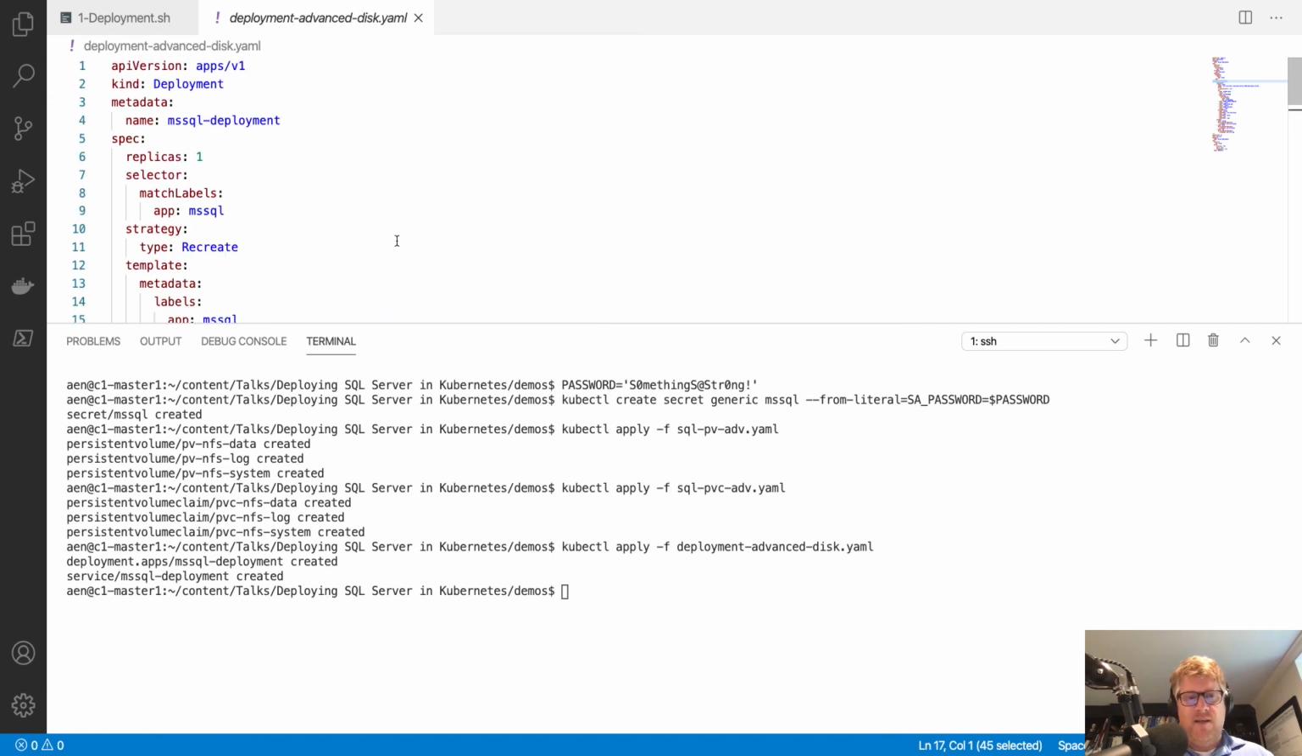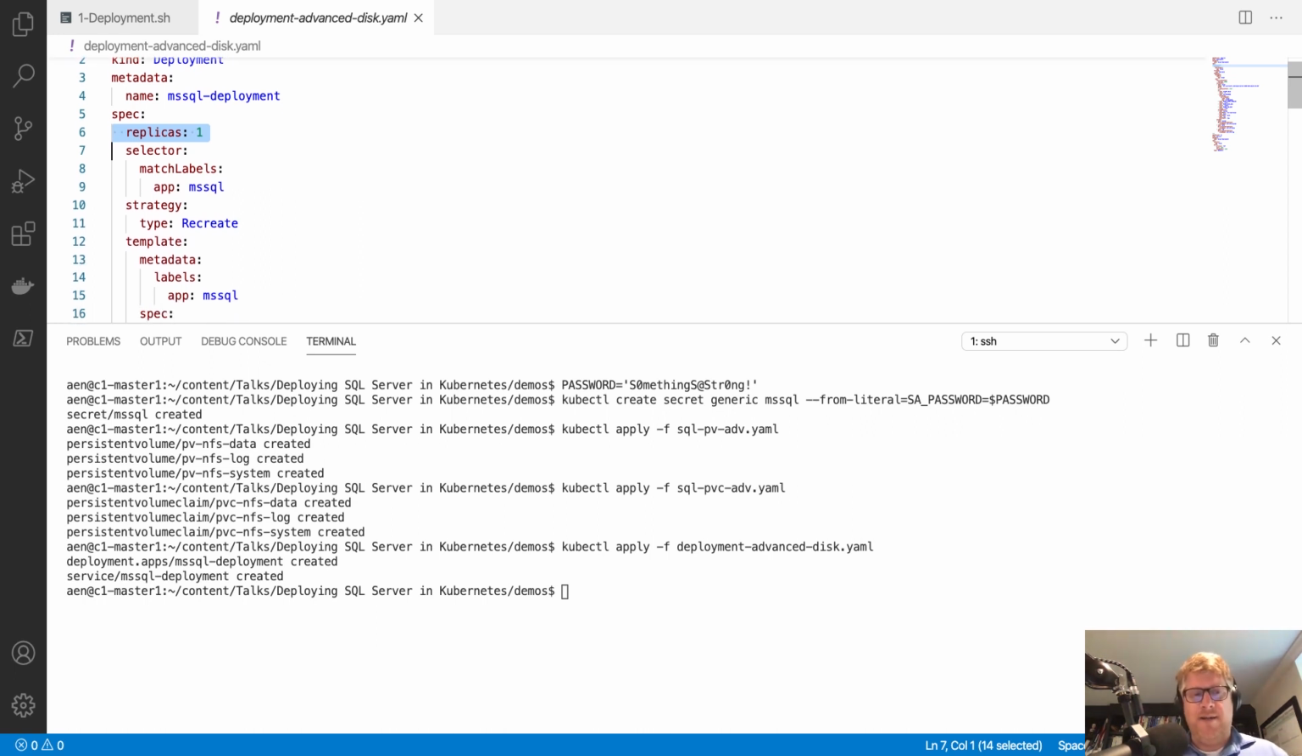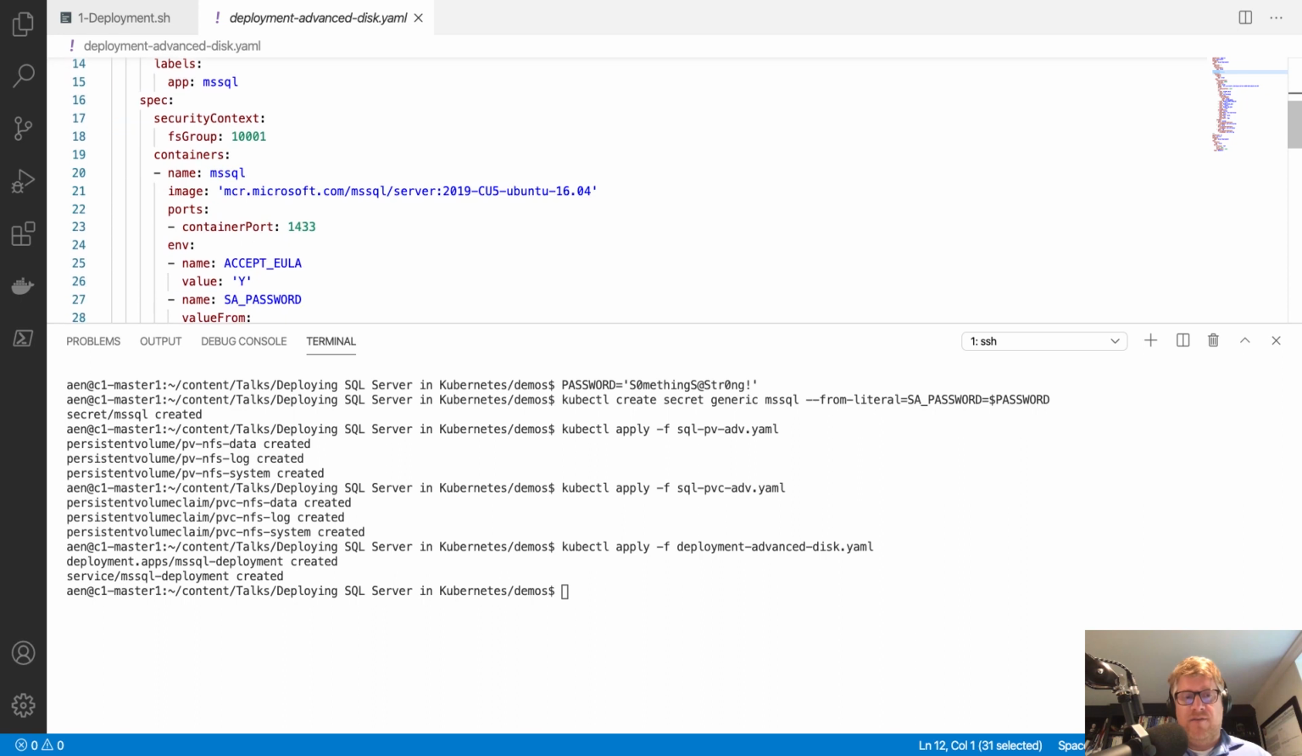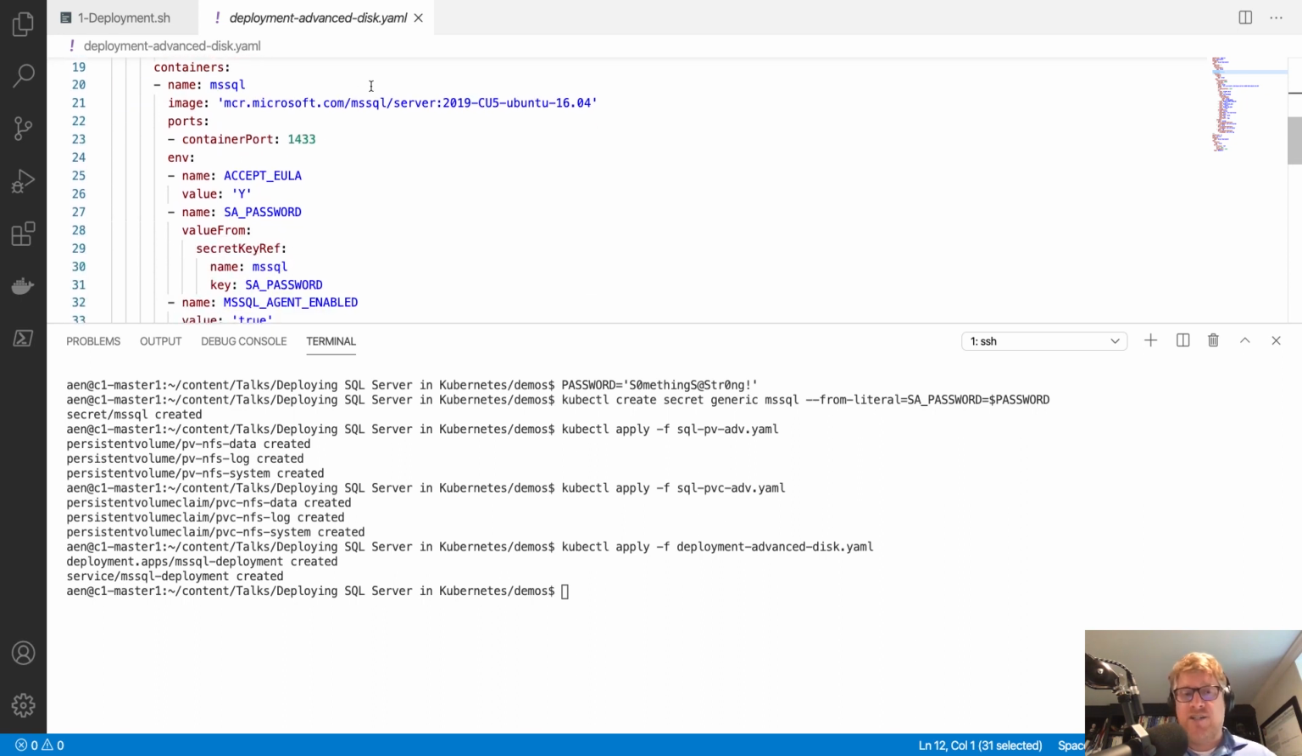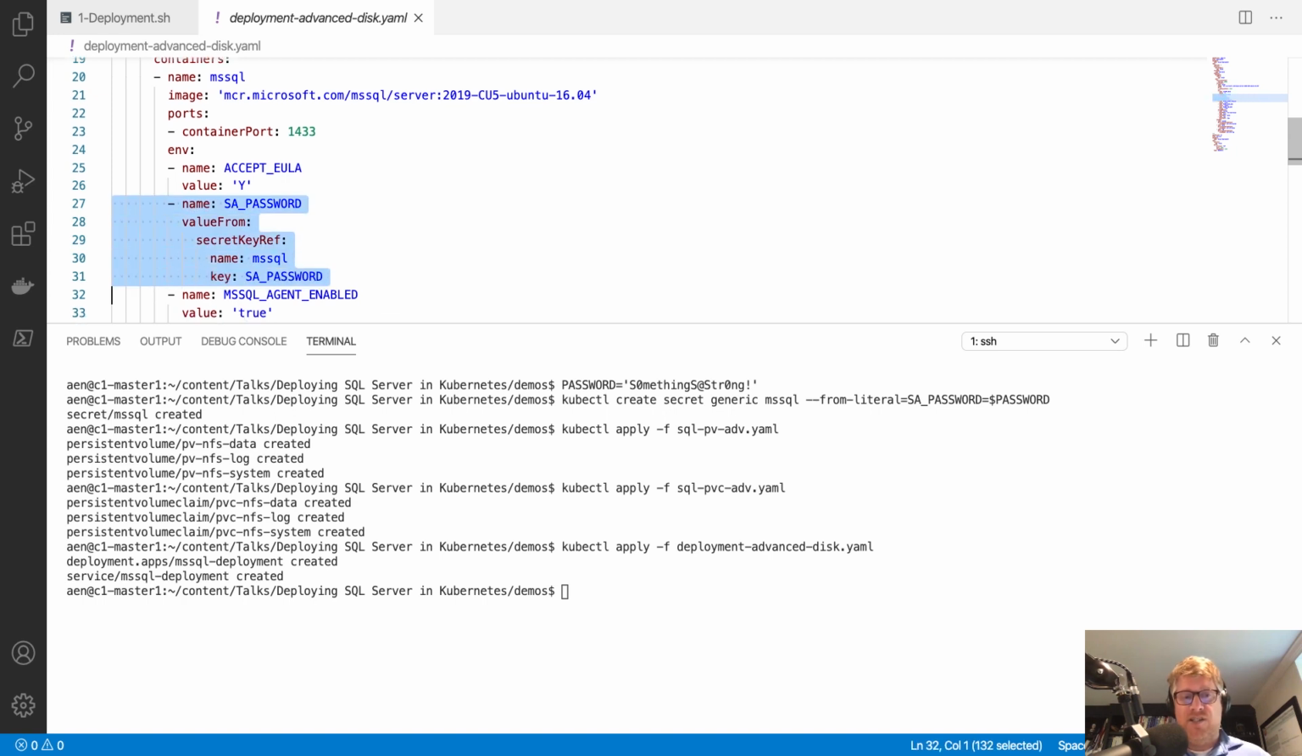Inside of here, very similar to what we looked at in the presentation portion, we are defining a deployment, we're giving it a name, and we're saying, you know what, Kubernetes, always keep up one SQL Server all the time. We have our update strategy as recreate. Jump down a little bit further. Inside the container section, we can see our environment variables. So there's accept EULA, and then also the SA password, which is being read from the secret that we just declared a few minutes ago.